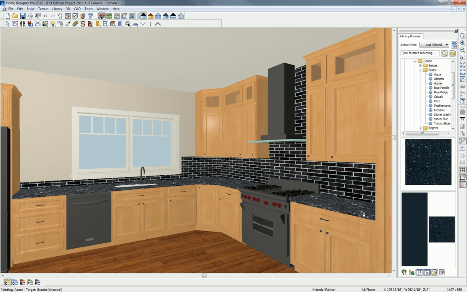And this time, instead of single clicking on each cabinet countertop, I'm going to go down to the very bottom here. C is for component mode. That means you have to click on each cabinet countertop to change that material. We have object mode, and then room mode, floor mode, and plan mode. So I'll select room mode, and with one click, that's updated.